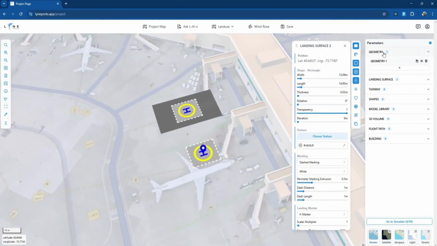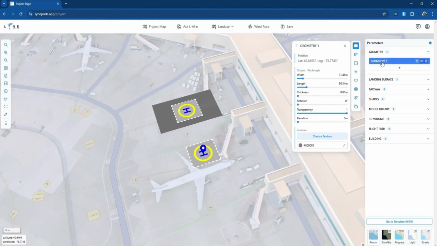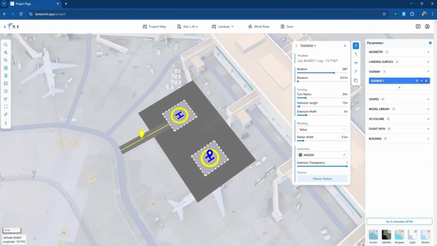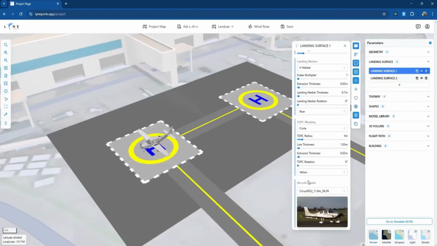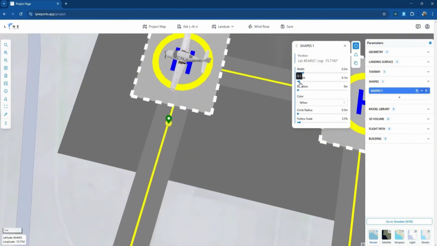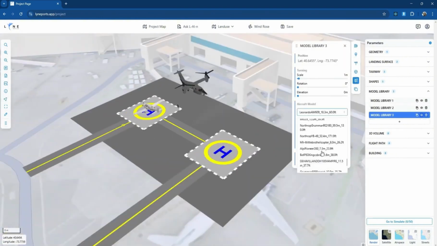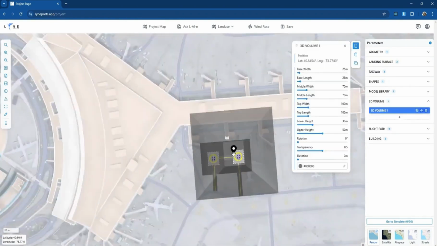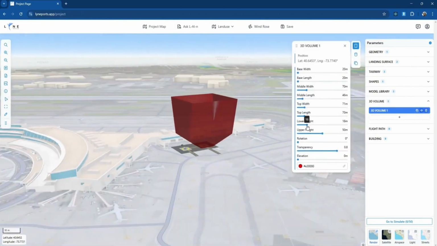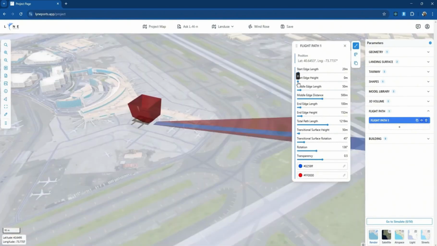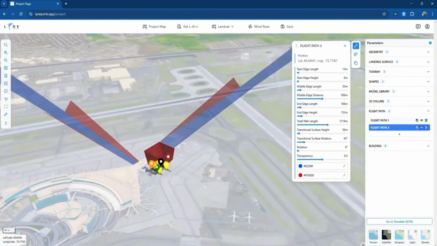Make sure that there is compatibility. For example, the characteristics from a landing surface cannot be copied onto a taxiway or a geometry. They can only be copied between the landing surfaces. You can continue by adding taxiways, shapes, 3D volumes, and flight paths. Experiment with different design elements and adjust the sliders to fine-tune the landing pad and the aerodrome.